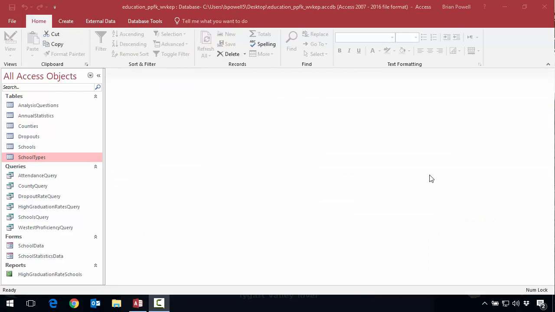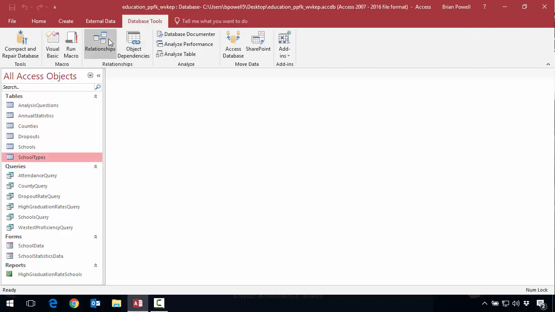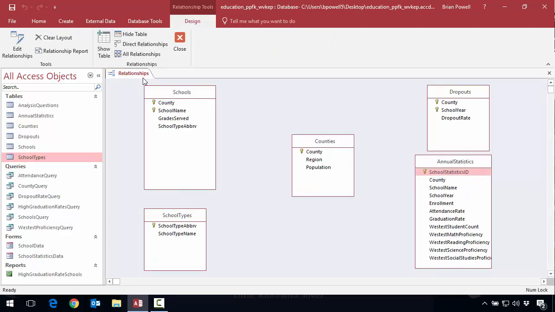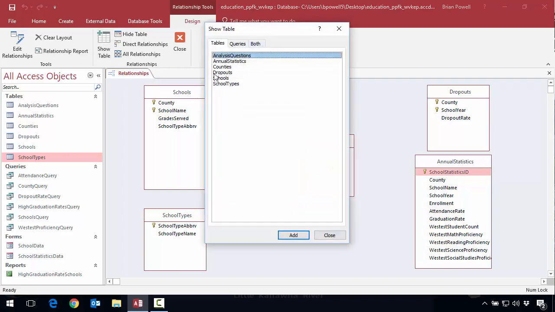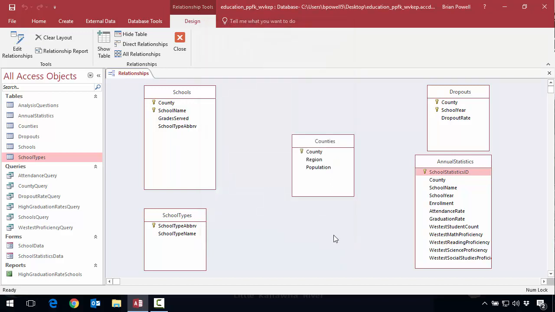Now that we've set the different data types for our fields and defined the keys for each table, let's build relationships between the tables. To do this, we want to go to the Database Tools ribbon and click the Relationships button. This will open the Relationships window. If you have not opened the Relationships window previously, you'll see the Show Table dialog box. This will allow you to select the tables that you want to display in the Relationships window. In this case, we have already shown the tables that we're interested in in the starter database, so we're ready to begin creating our relationships.